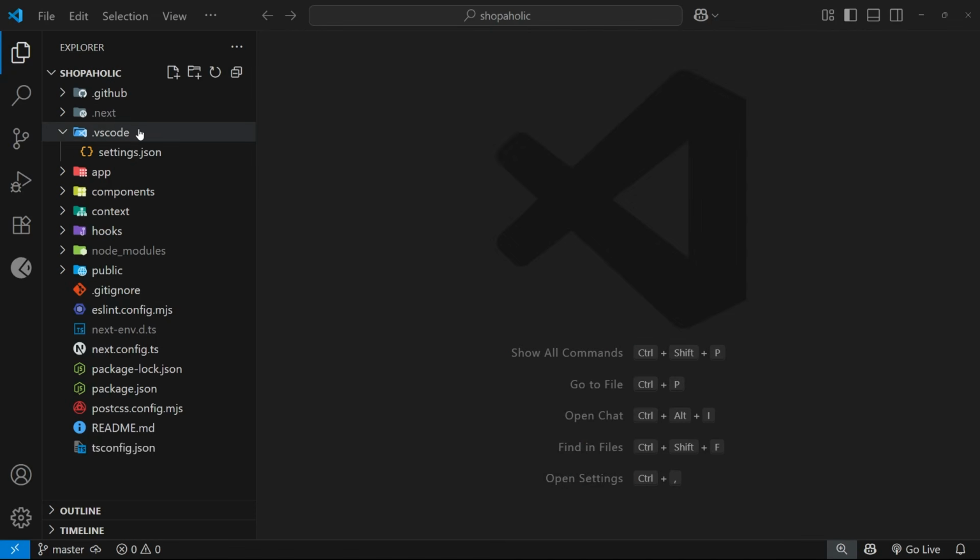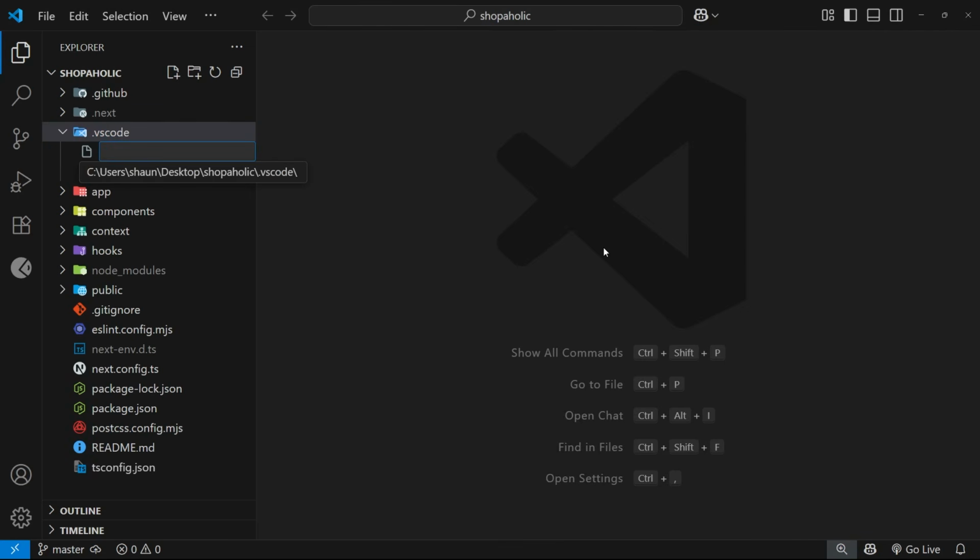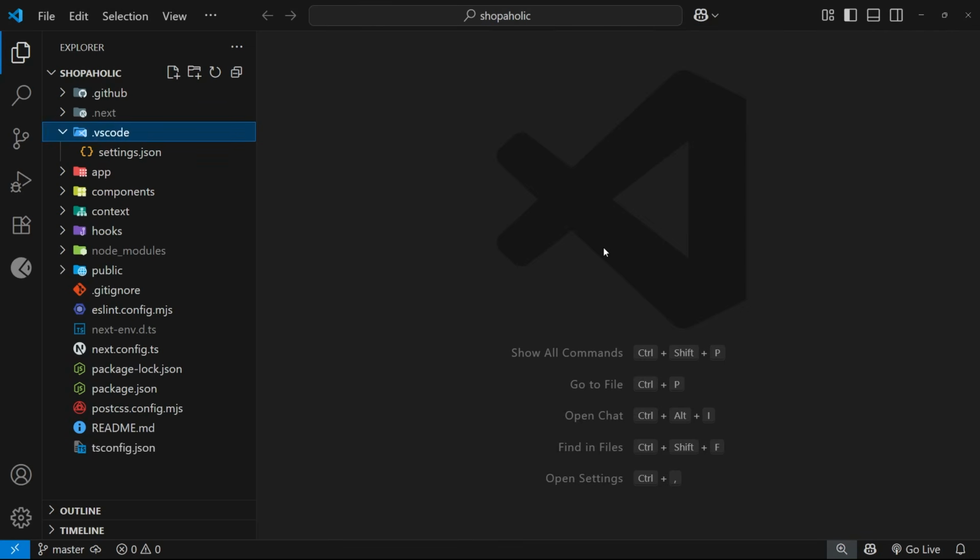So then, first of all, we need to make that new file inside the VS Code folder, which should be called mcp.json.